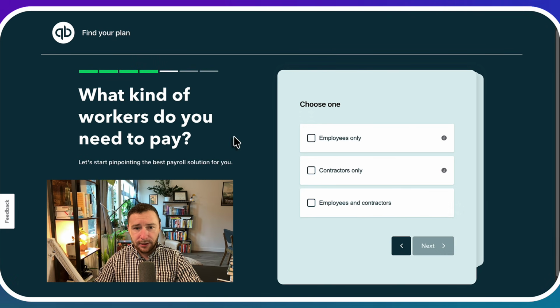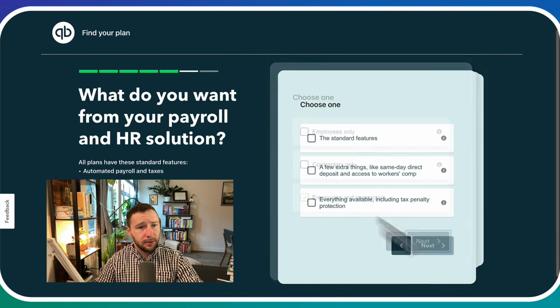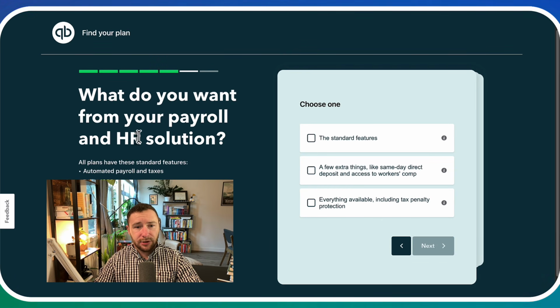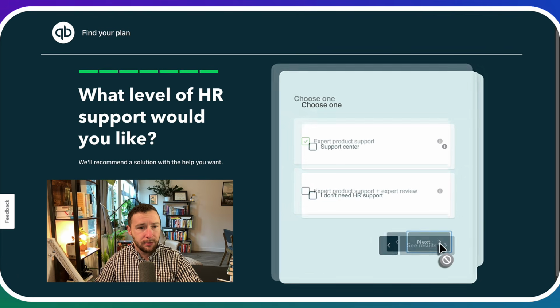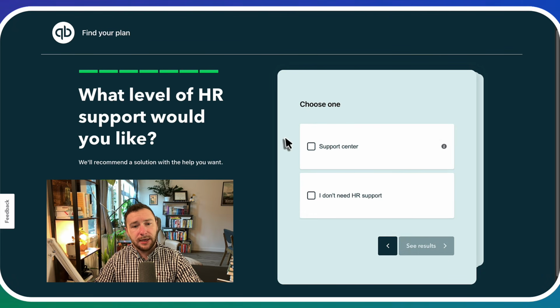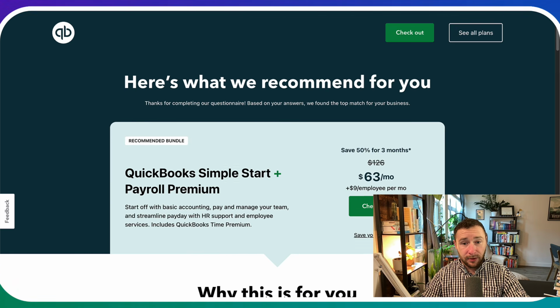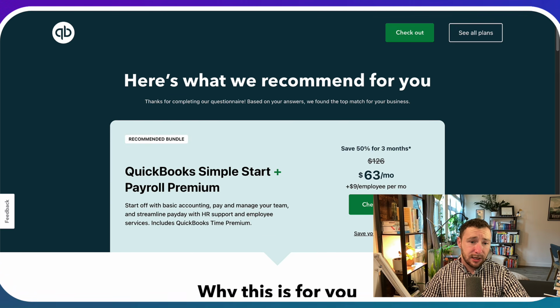What kind of workers do you need to pay? We're going to say employees and contractors. What do you want from your payroll and HR solution? We're going to say just the standard features. What level of payroll support would you like? We're going to just say expert product support. What level of HR support would you like? We'll just stick with the support center and then see our results. So here it's suggesting Simple Start with the addition of payroll for our small business.